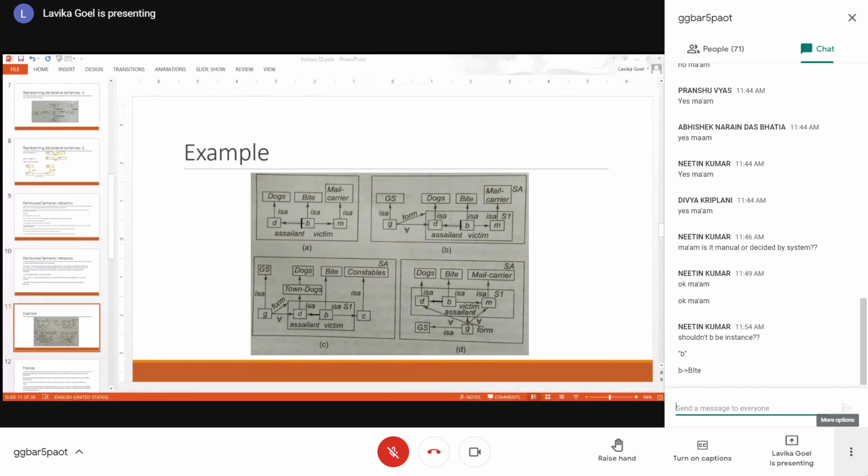Okay, if you go by that logic, that verb is based, because we're talking about a specific instance only. The dog has bitten the male carrier. And this is very similar to that sentence. This sentence: John gave the book to Mary. And this sentence is: the dog bit the male carrier. So these are similar sentences. They're talking about a particular event which has occurred. So in this case also, you can basically use an instance relationship.